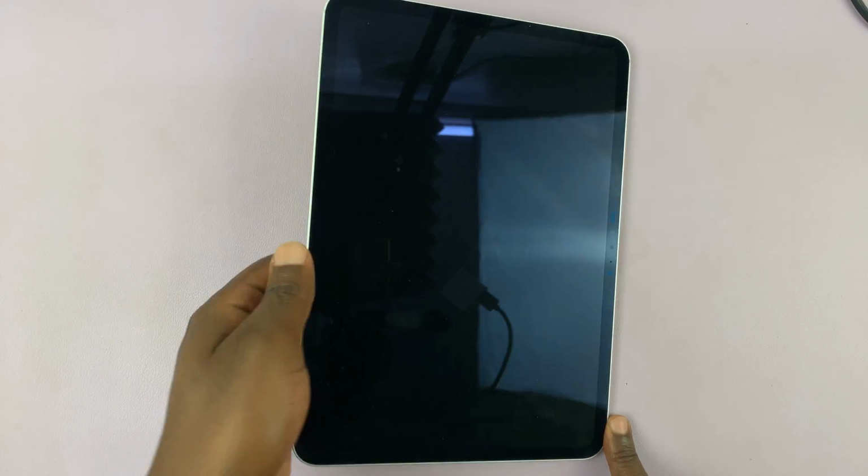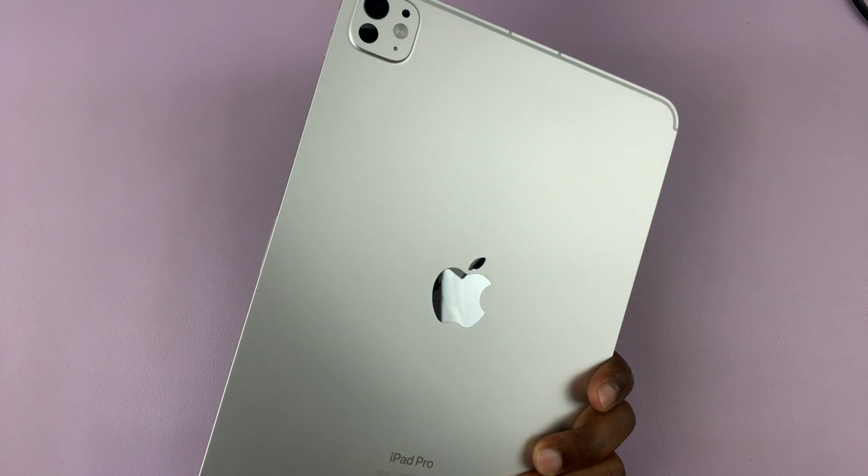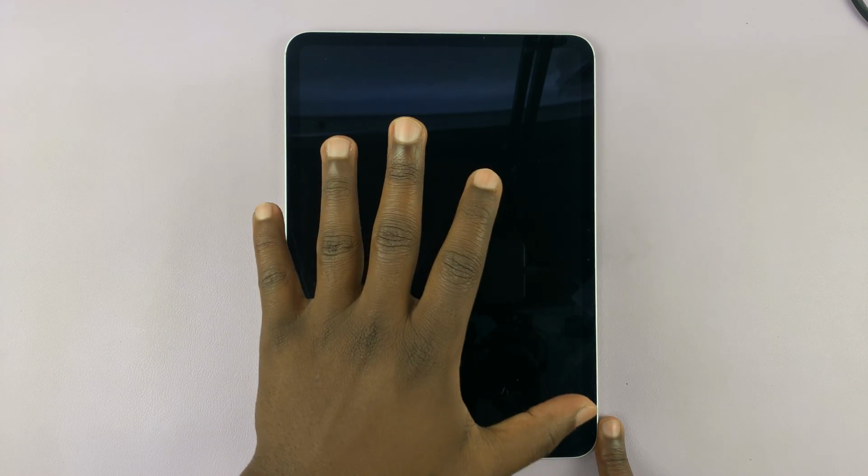I have the M4 iPad Pro, and I'll be taking you through the process of the first time boot and setup of this iPad. So we're going to be setting this iPad up as an independent device. We're not going to be transferring any data from any other Apple device.